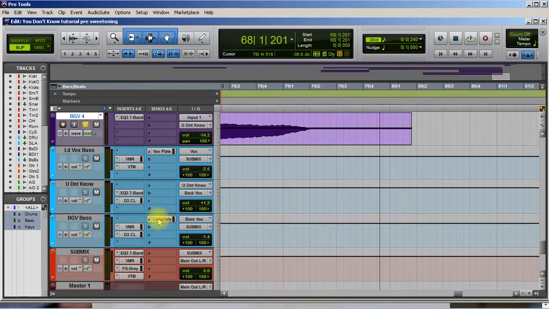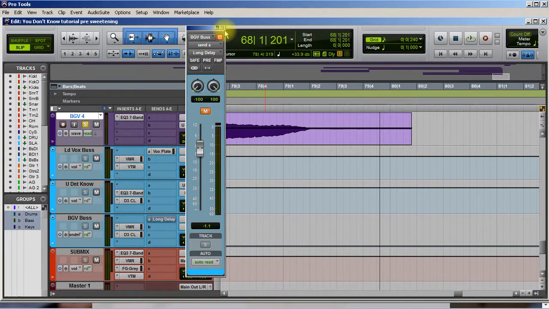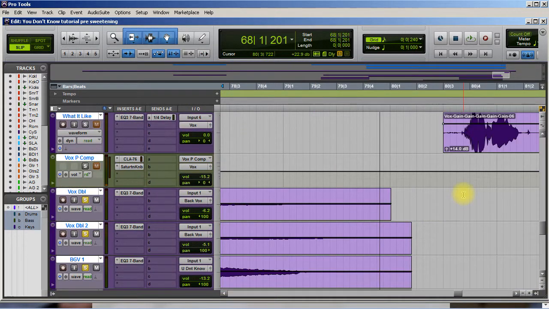All right, so I got the delay plugin on the background bus. The "you don't knows" are feeding to the "you don't know" bus, which is feeding to the background bus. So all the backgrounds eventually end up right here. So I'm going to mute this, and then I'm going to select the long delay send and click mute. Close this and right there.